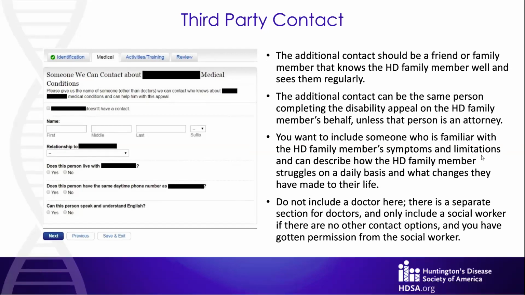And do not include doctors here. There is a separate section for doctors, and only include a social worker if there is no other contact options and you have gotten permission from the social worker.